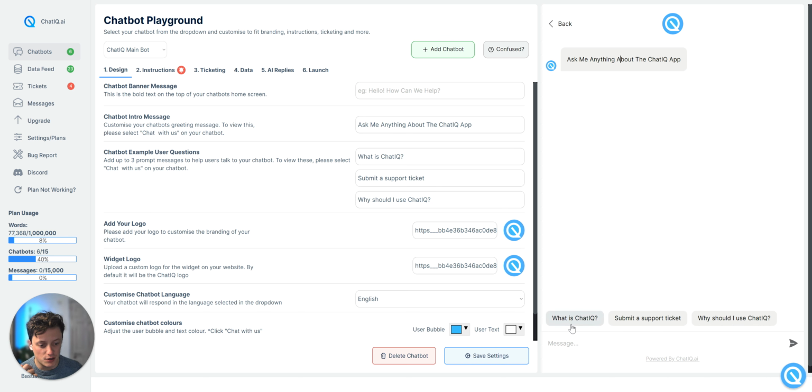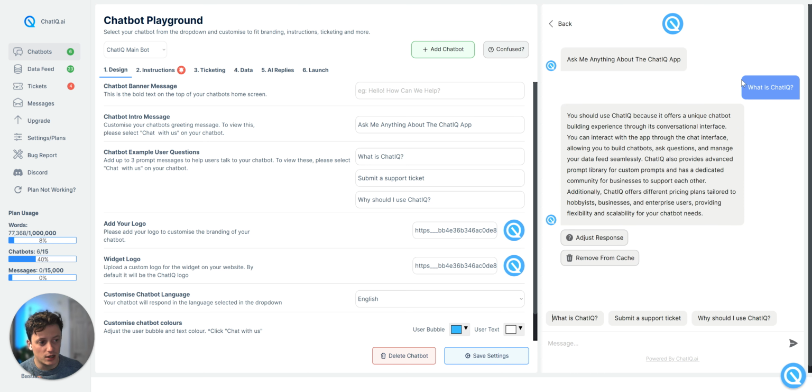Now, I want to give a demonstration of how the chatbot works. If, for example, I was to ask it what is ChatIQ, you can see how quickly those responses come through. ChatIQ works by caching responses from question and answer pairs. So if somebody asks a similar question, we basically do a semantic search. If there is a similar response to a similar question, we'll use the cached response.